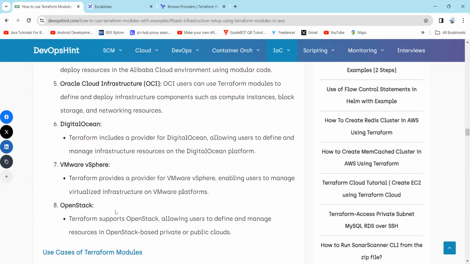DigitalOcean. Terraform includes a provider for DigitalOcean, allowing users to define and manage infrastructure resources on the DigitalOcean platform. VMware vSphere. Terraform provides a provider for VMware vSphere, enabling users to manage virtualized infrastructure on VMware platform. OpenStack. Terraform supports OpenStack, allowing users to define and manage resources in OpenStack based on private or public cloud.